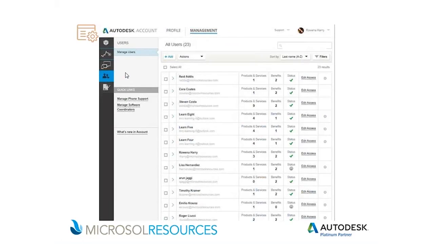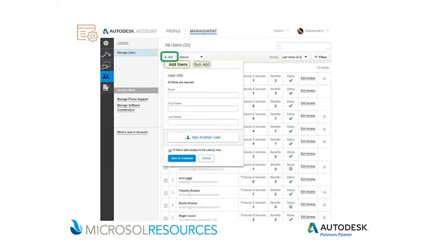Now from there, either of those options, you would come to a screen like this. And this screen basically represents our Microsol Resources account and the users that we have assigned to our account. Now, if I wanted to add a user, already we have existing users, and in your firm, if you have existing users, they will show up similarly.